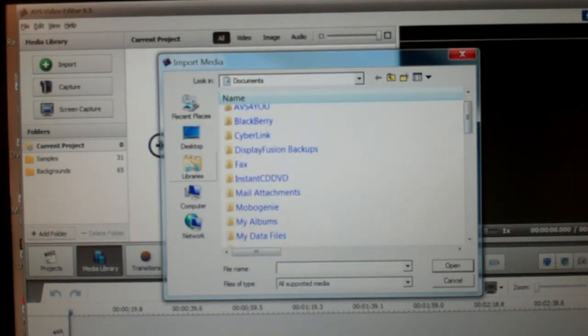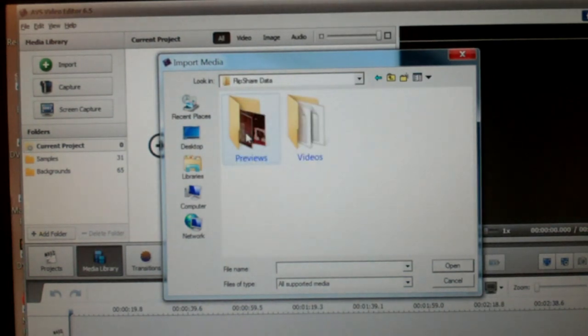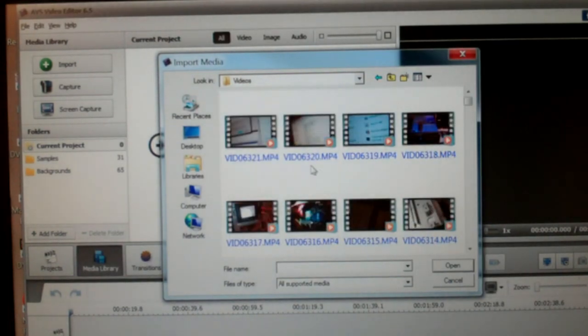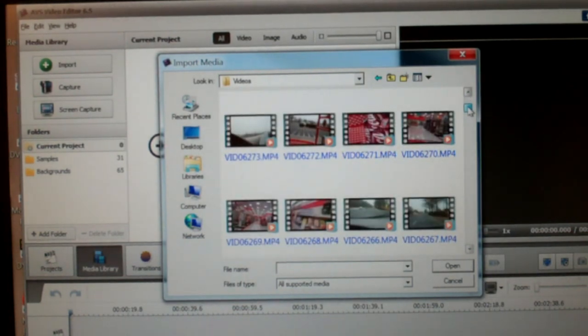Okay, let me just go to libraries. Yep, videos. And if it's on my flip camera, then I want to go to flip data and videos there. And there's my clips. Now here you kind of have to know which ones are part of the movie clip, because they're all saved in this one folder, by number.